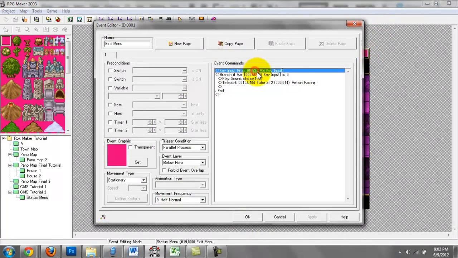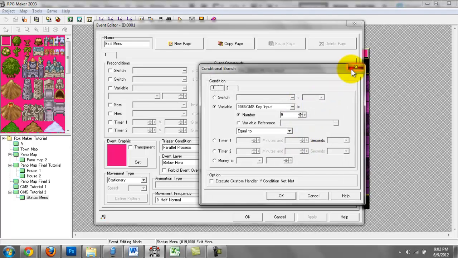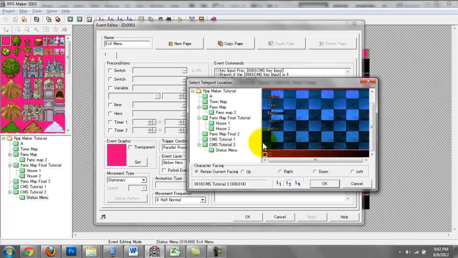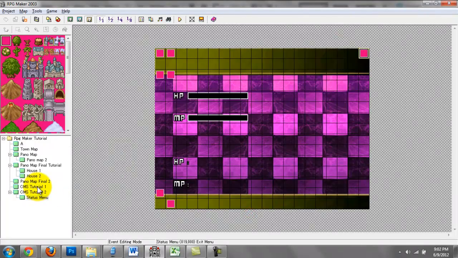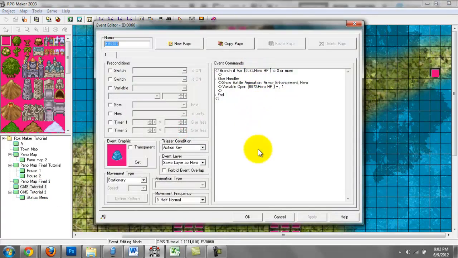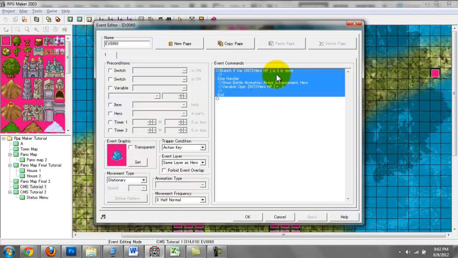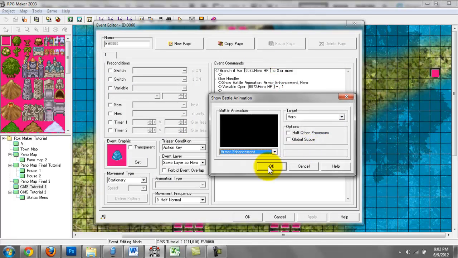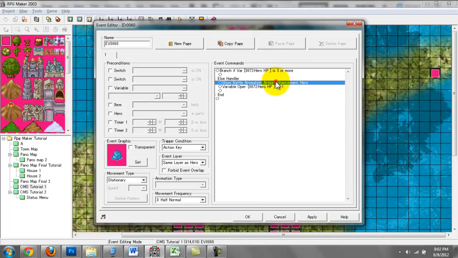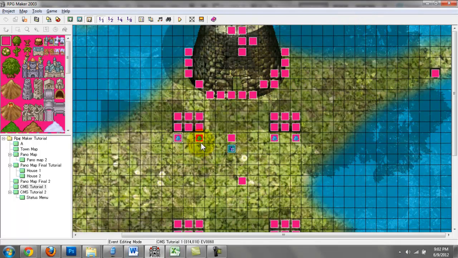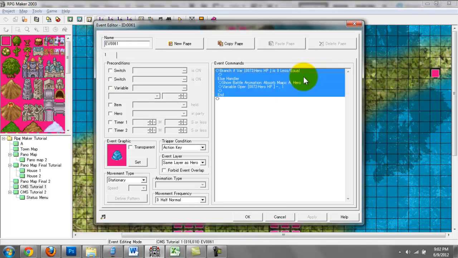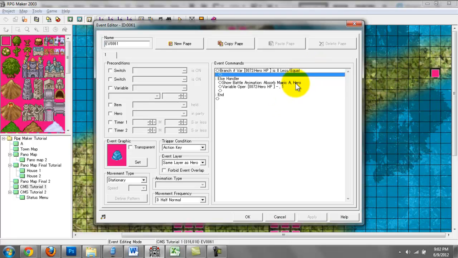For this event, it's simple. Just key input process. If the player presses the escape key, then play sound effect, and he's teleported back to the status menu. On the playable map, all I'm doing here, you saw me earlier on, is checking to see if it's 3 or more. If it's not 3 or more, the hero's HP goes up by 1. If it is 3 or more, then nothing happens. Right here, I'm just lowering the HP, so if it's 0 or less, then nothing happens. But if it's 1 or more, then hero's HP gets subtracted by 1 every time I press enter on this event. We're just doing the same thing with the MP here, increasing it and decreasing it.